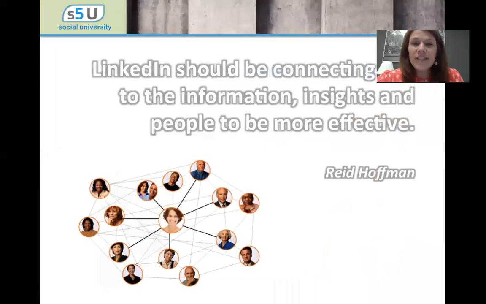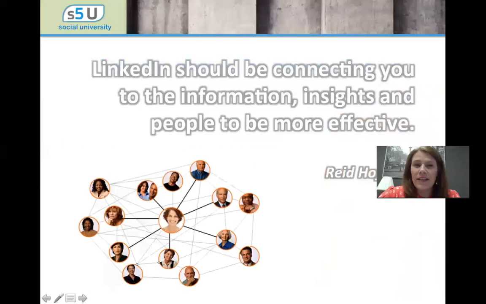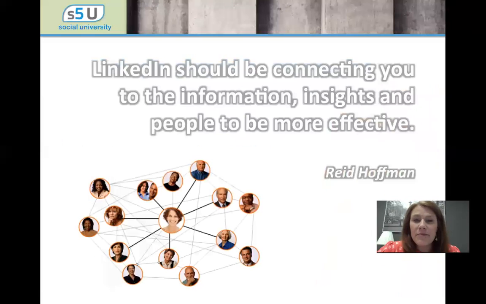I wanted to share this quote with you guys really quick. I really like it. LinkedIn should be connecting you to the information, insights, and people to be more effective. And I think that's a really great way of thinking about it.